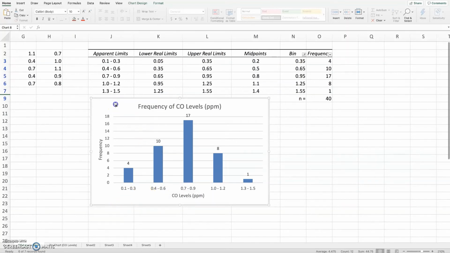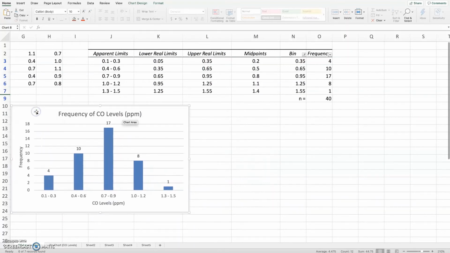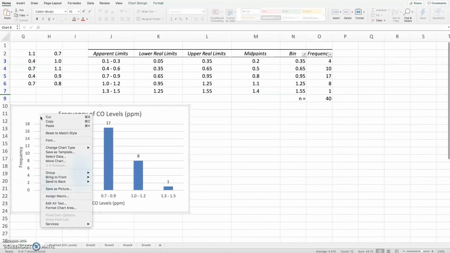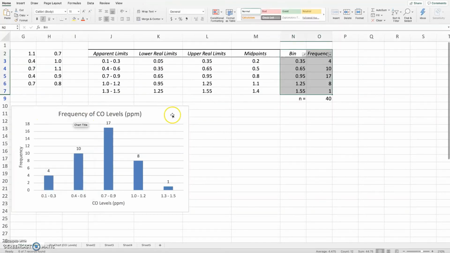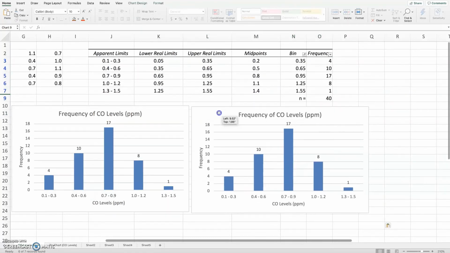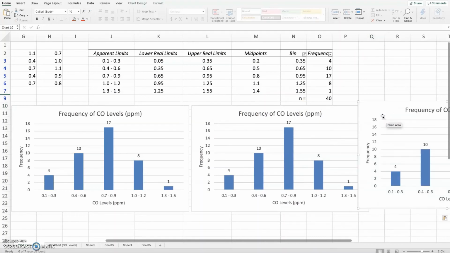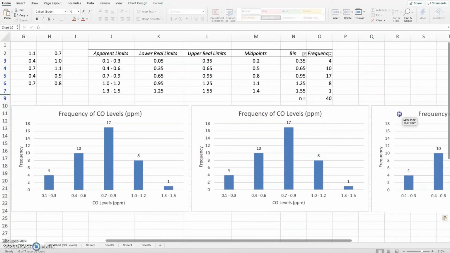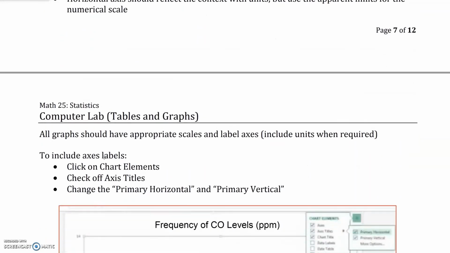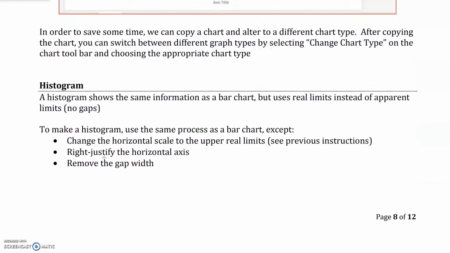Okay, now we're going to work on the other two chart types, but instead of starting everything over from scratch, I just want you to copy, so Control C, or you can right click and say copy, and then we want to paste this same chart 2 more times. So we'll end up with 3 instances of it on the same sheet. So we've completed the bar chart. Now we want to create a histogram.